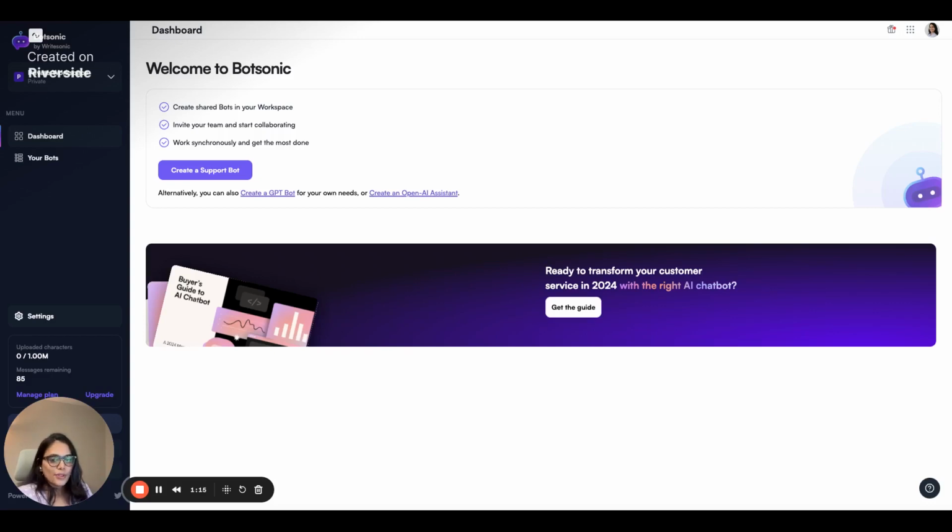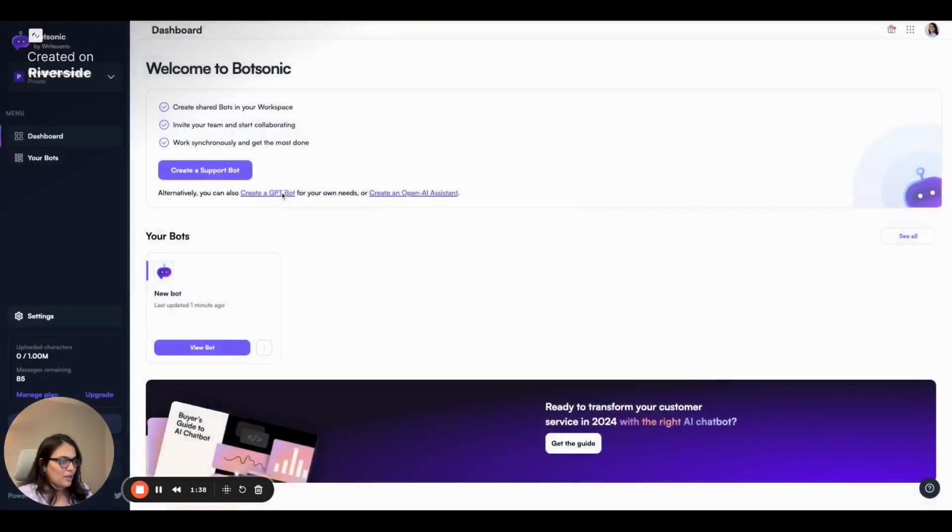So all you have to do is head over to writesonic.com, and if you don't have an account, sign up. It's quick and easy. Once you're in, search for Botsonic, which is by Writesonic, and this is where you end up. I've already logged in. This is the dashboard of Botsonic. So let's dive into creating a GPT bot.